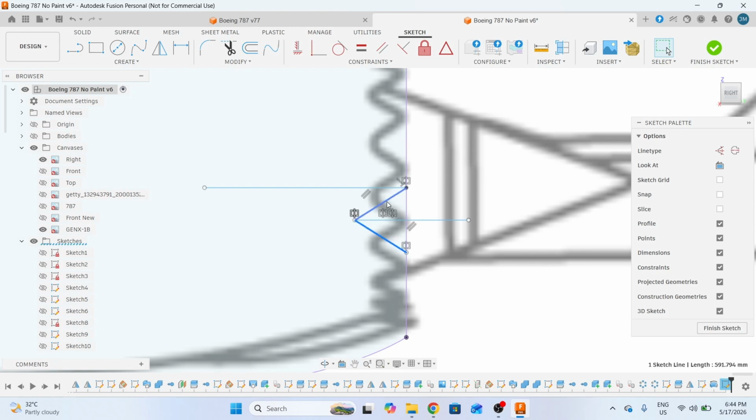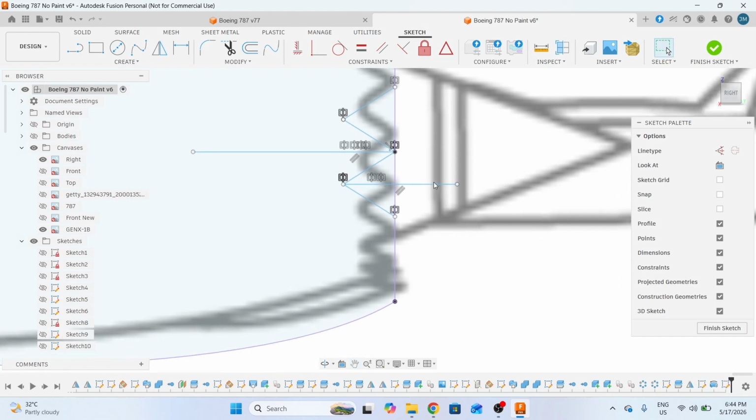I'll select these two lines right here. Select mirror. Select this as the mirror line, and then press OK. I'll just delete this line since this has just served as a guide.